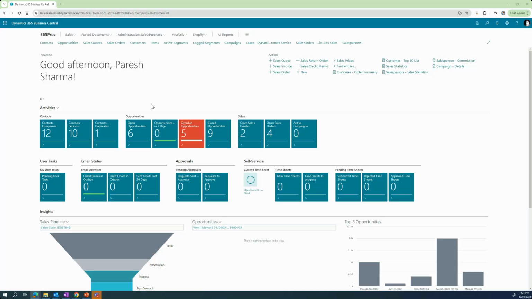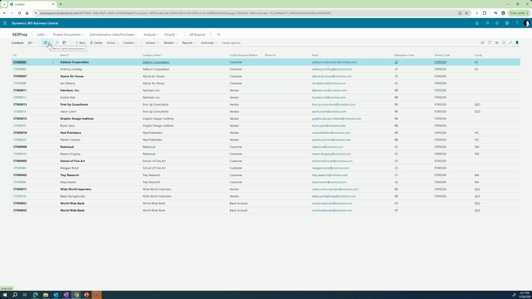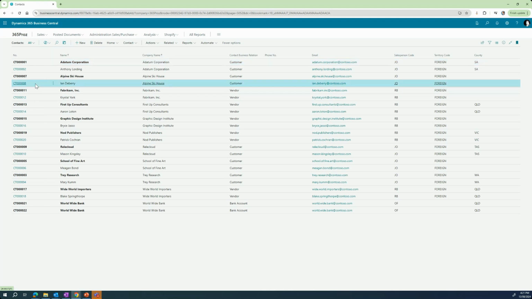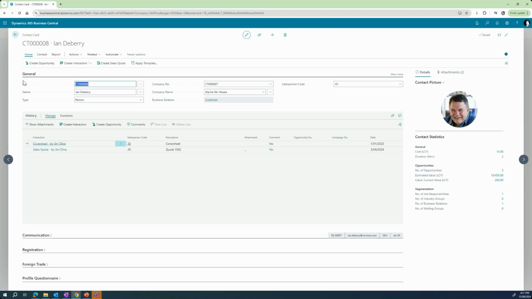So let's just go ahead and have a look. As we discussed in our previous lecture, to go to the contact card, we can go to the contacts list, and over here, we can go to the record that we wish to open. We can either click on the number or click on the assist edit and go to view or edit form, right? So, let's quickly click on the number to open the card form for Iron Debris.